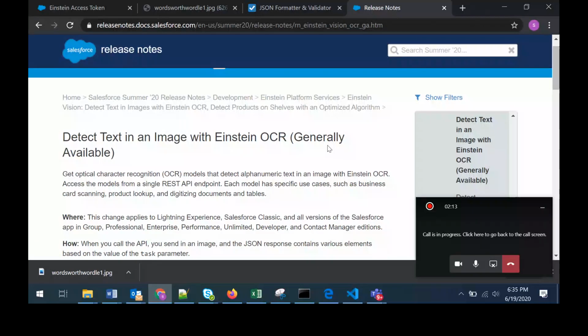Today I'm going to talk about this new feature where we can detect text in an image. This is done using the OCR model, Optical Character Recognition Model. That is a new model that is developed by Salesforce on the Einstein platform.